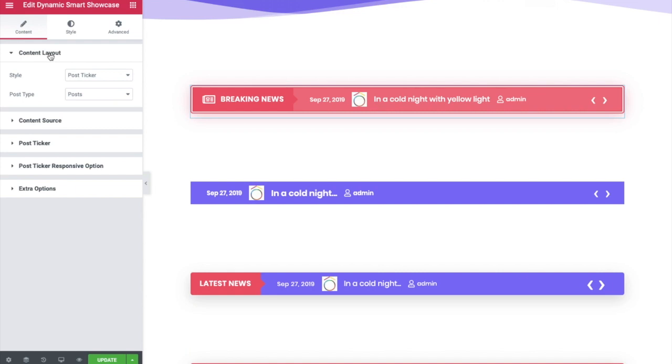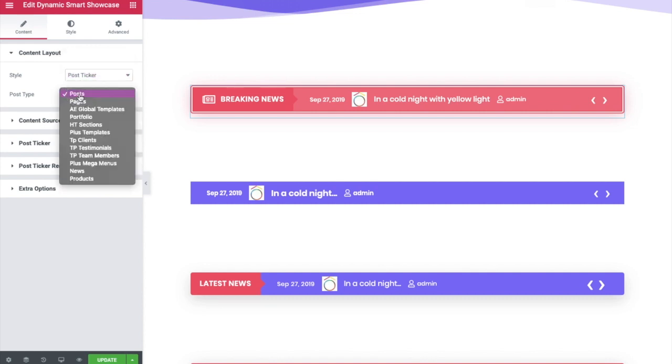If you start using that, you will have the option to choose a style. We have made two separate videos for the magazine filter and magazine slider. This is the video for the post sticker. Once you select post sticker, you will have the option for post types. Here are all the post types available on the website, so you can select any of those post types.